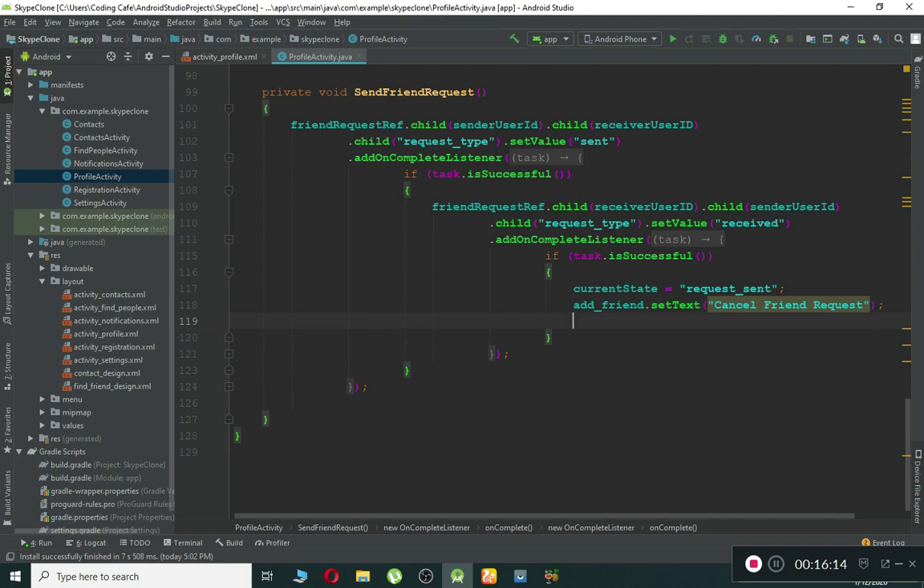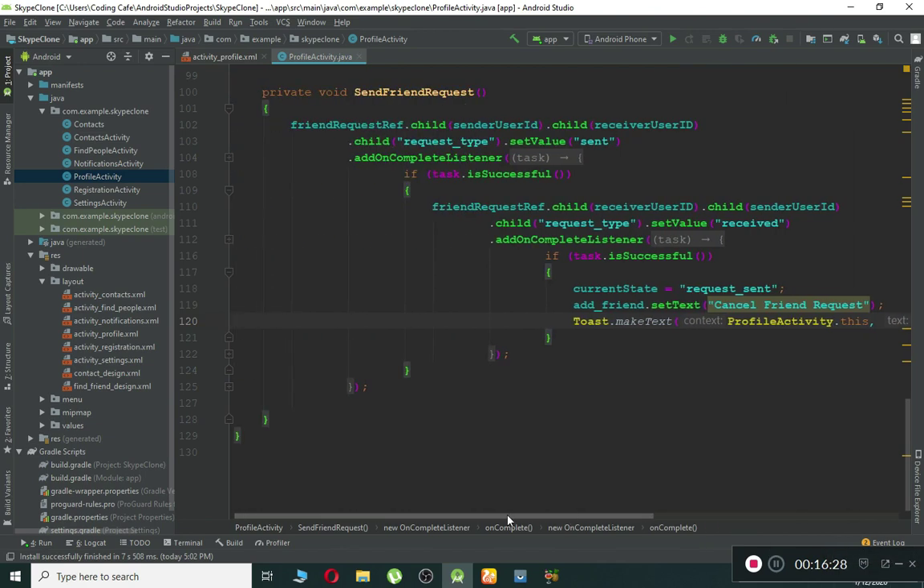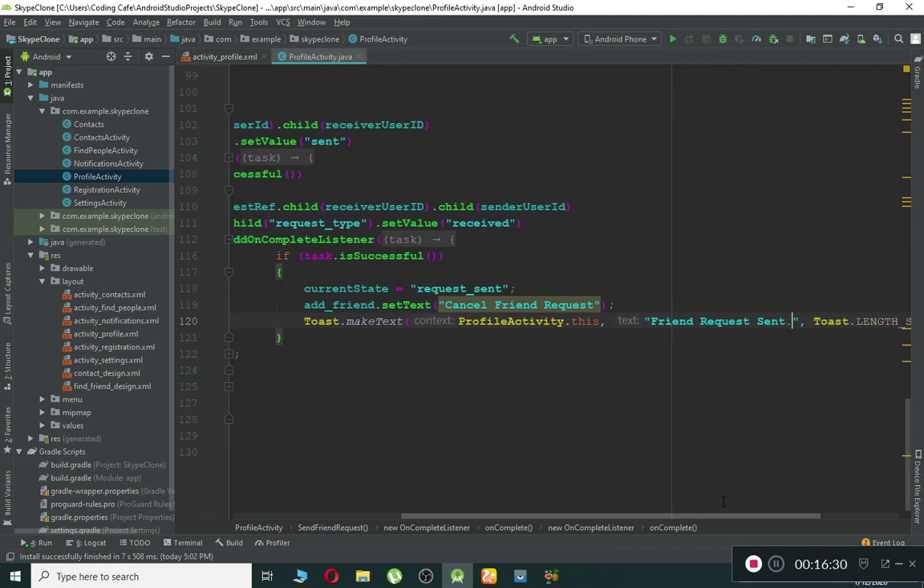So anyways, if you want to display a toast message, then you can just write "Friend request sent". So this is for the two new users. And as I told you, now the status is request sent. The request has already been sent.